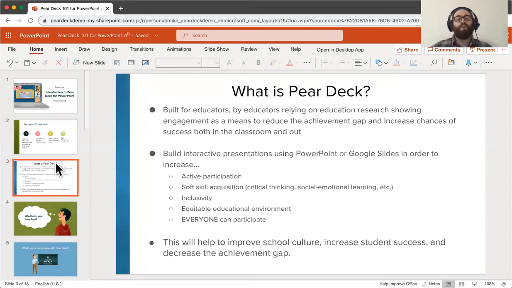We're going to do this by building interactive presentations using either PowerPoint or Google Slides in order to increase active participation, soft skill acquisition, so critical thinking, social emotional learning, analytical skills, things that aren't necessarily content specific, but are useful outside of the classroom as well. We're also looking to increase inclusivity to create an equitable educational environment in which everyone feels comfortable to participate. Which will ultimately help to improve school culture, increase student success, and decrease that achievement gap.